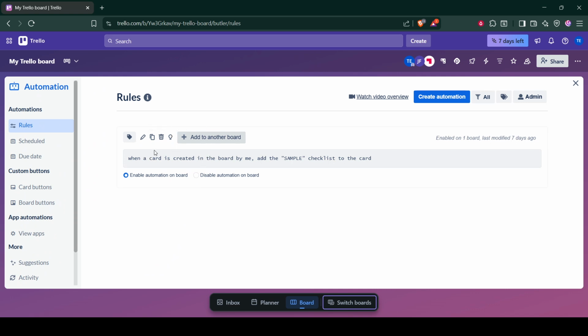And there you have it, a straightforward guide to setting up rules in Trello. By following these steps, you can streamline your workflow, reduce repetitive tasks, and focus on what truly matters. Don't forget to experiment with different triggers and actions to see what best supports your team's process. Happy organizing and enjoy your newfound efficiencies in Trello.